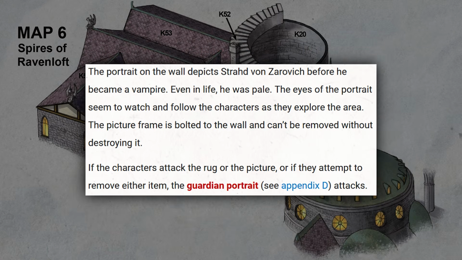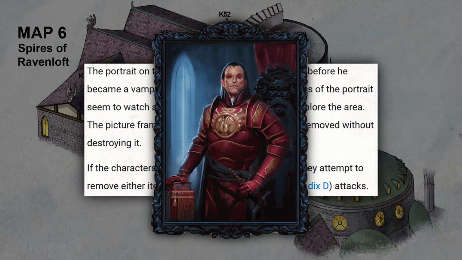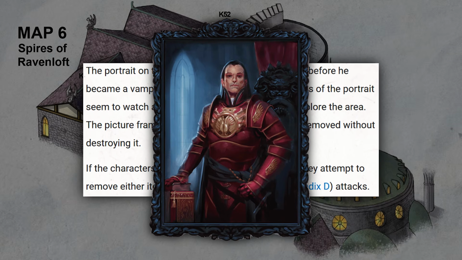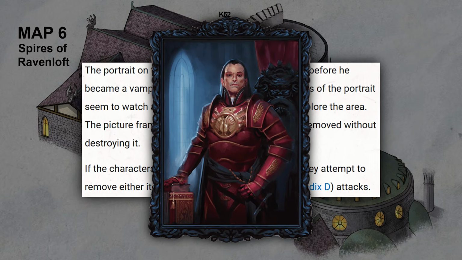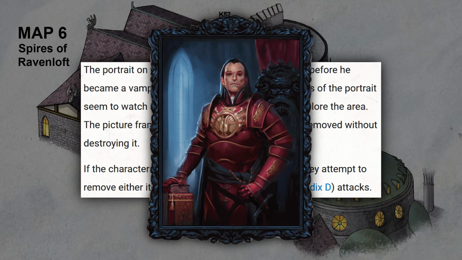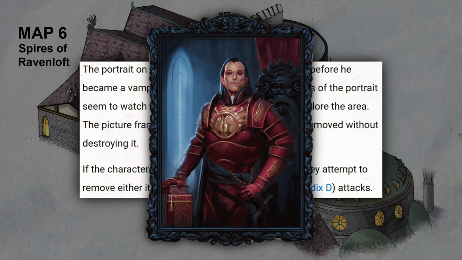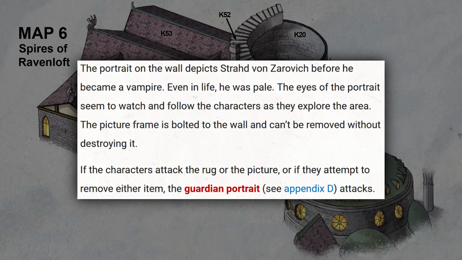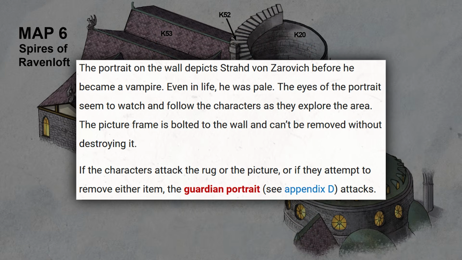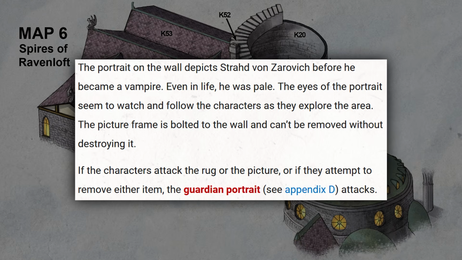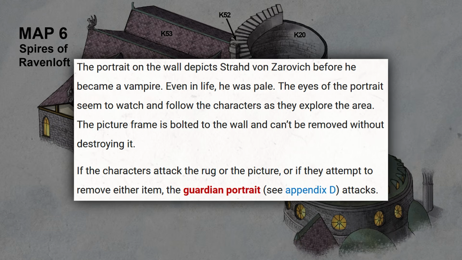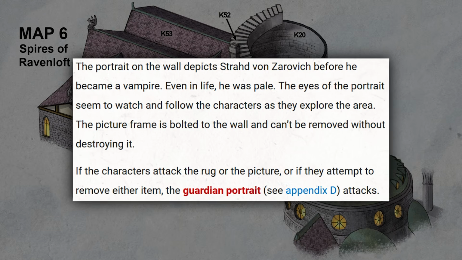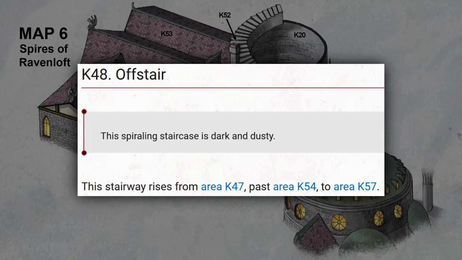The portrait on the wall depicts Strahd von Zarovich before he became a vampire. Even in life, he was pale. The eyes of the portrait seem to watch and follow the characters as they explore the area. The picture frame is bolted to the wall and can't be removed without destroying it. If the characters attack the rug or the picture, or if they attempt to remove either item, the guardian portrait, see Appendix D, attacks.